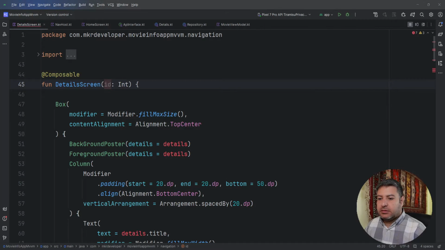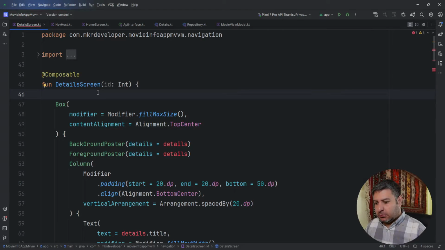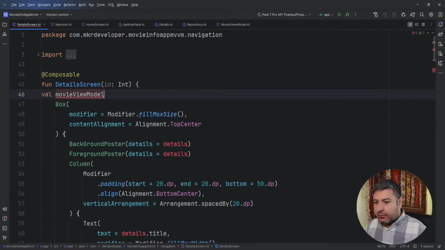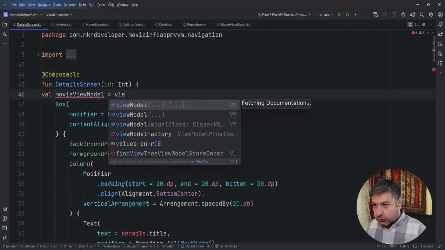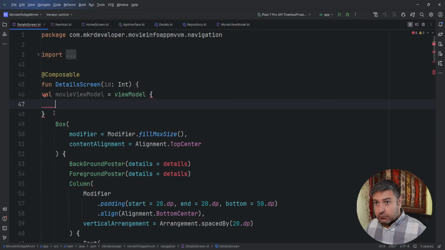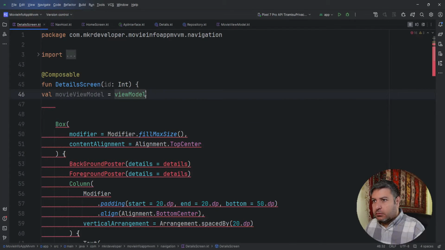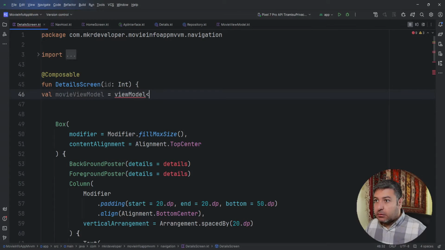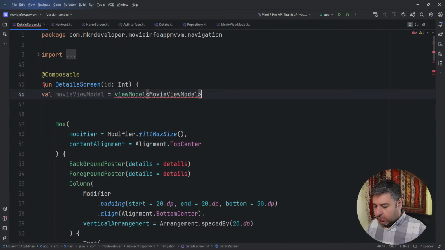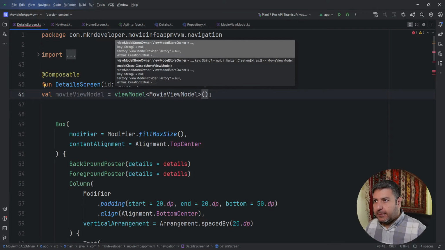Let's go to the details screen, and here on the top we need some variables. Okay, one of them is the viewModel. viewModel equals to viewModel, not this, but this. viewModel and parentheses. That's it here.